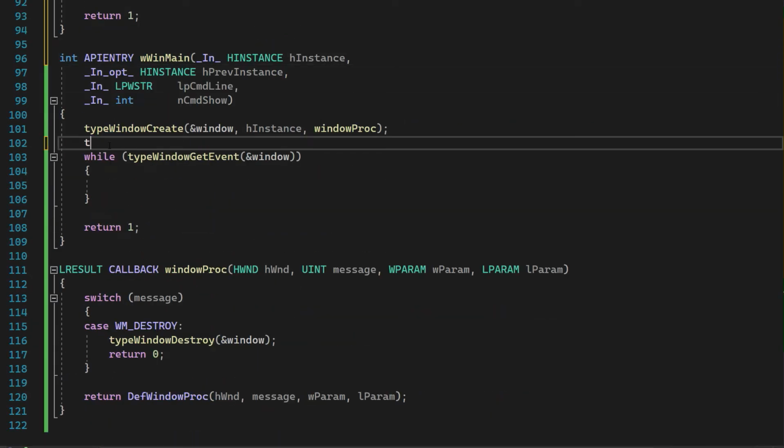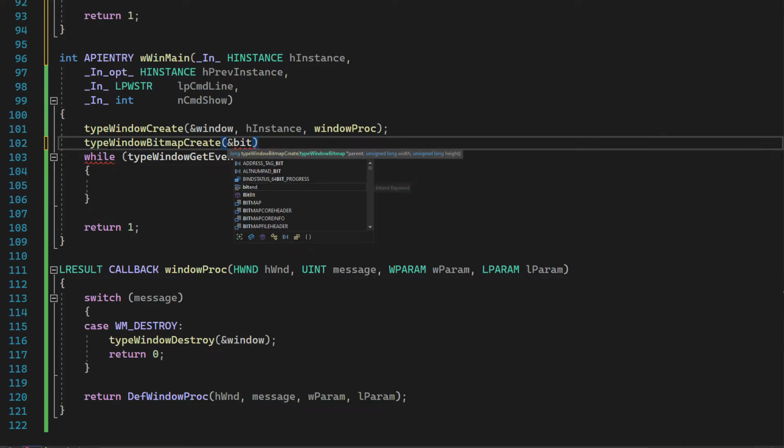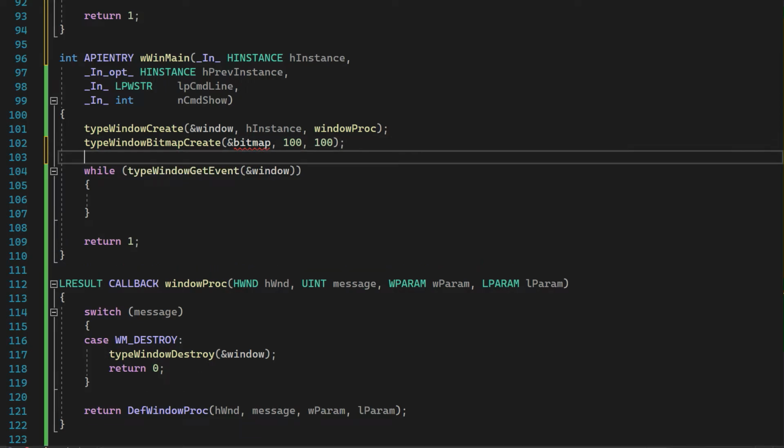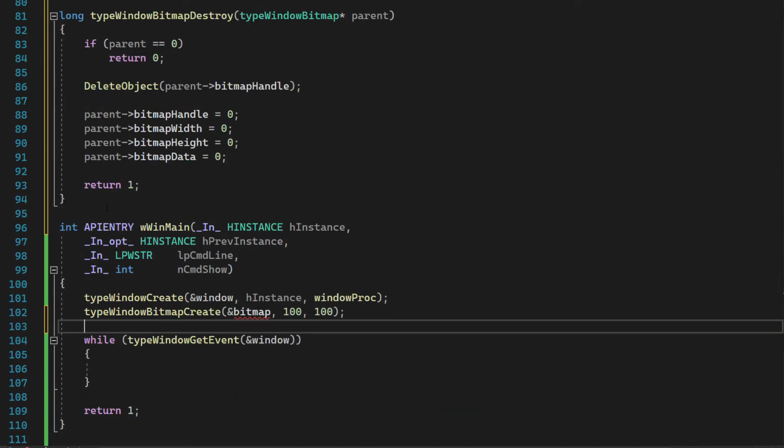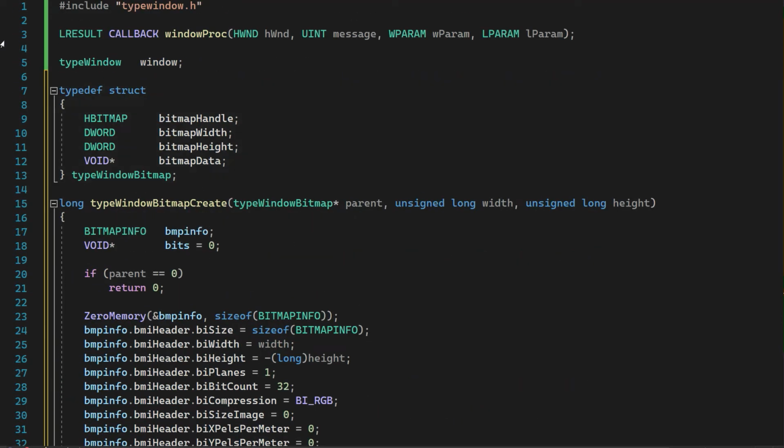So type window create. Type window bitmap create. Okay, and bitmap. Okay, let's set it to 100. 100 times 100. That should do. No, and bitmap. Oh, what am I doing? Wait, did I erase this? Type window, type bitmap.